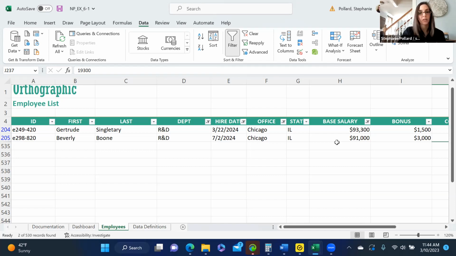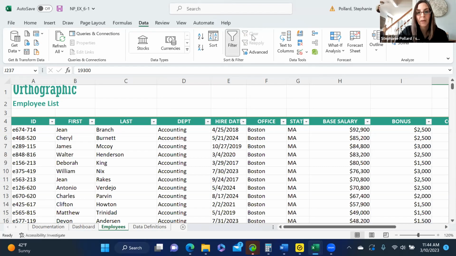When you're done with the filters, you can clear them out. So you can see up here that you have a clear feature. So you're not stuck with those filters forever. You can hit clear, and it will clear those filters out for you. So that's just a little tip there as well.